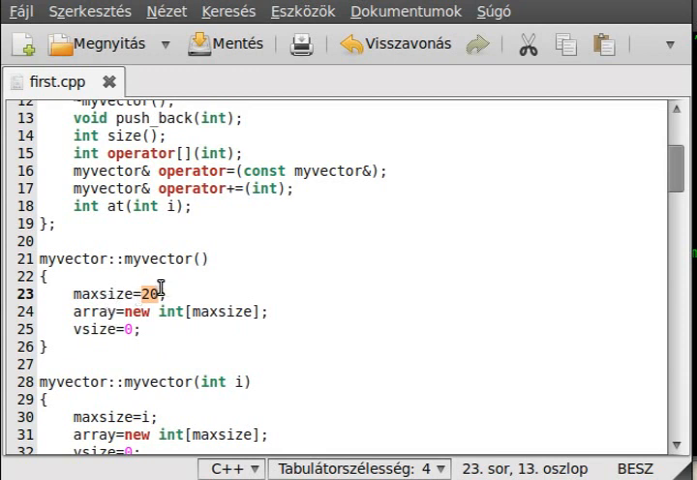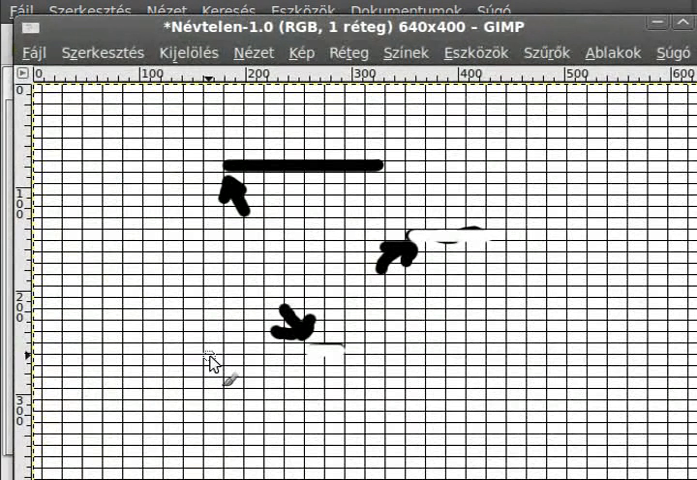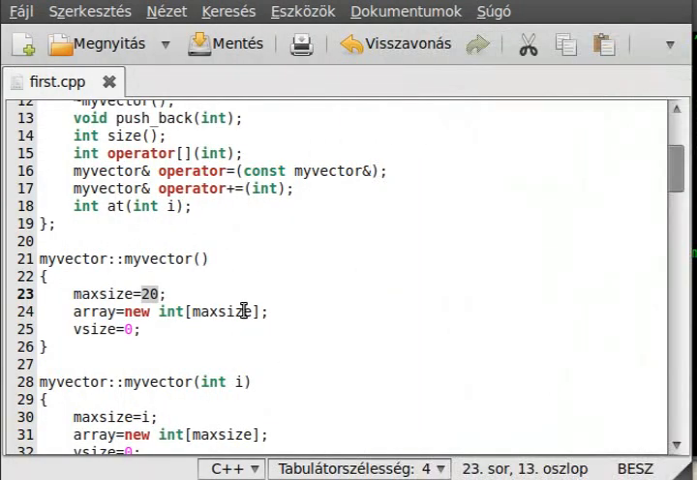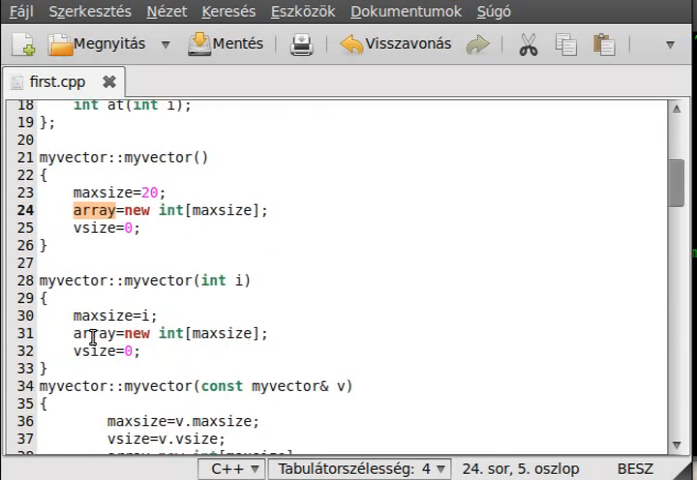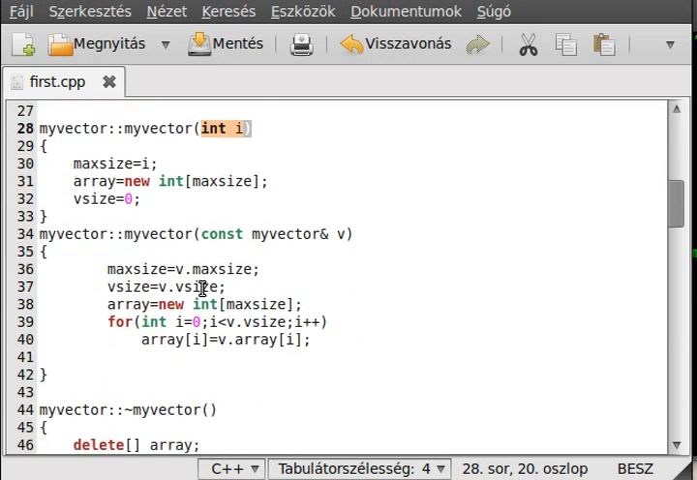Okay, so we make the max size 20 in the normal constructor. So in this case we would allocate 20 of these cells, actually 20 times 4 because an int is 4 bytes long. Okay, we allocate new memory and we set the array pointer to the start address of the allocated memory. Simple enough. We do the same in here, just get the size from the user. Okay, simple enough.